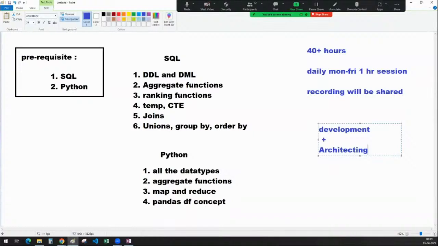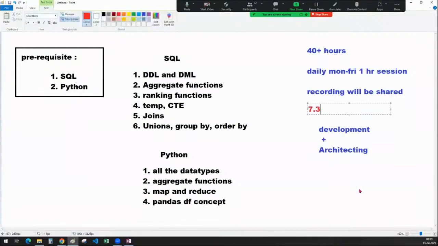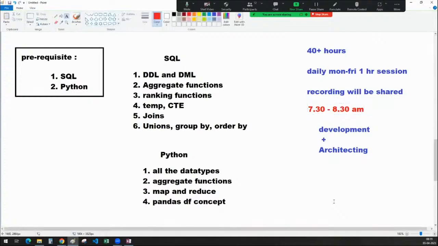As for the timings, I actually forgot to mention them, guys. The timings are the same: 7:30 to 8:30 a.m. Same timings every day. Okay, so these are the timings. Any questions anyone is having?